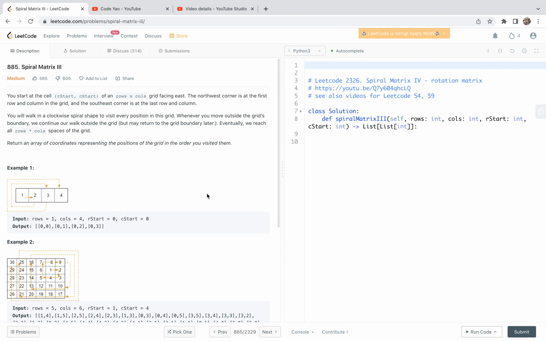So let's have a look at problem 885 together, the spiral matrix 3. In this video, we're going to share a rotation matrix method for this problem again. Actually, for the rotation matrix method, we have used it to solve Leetcode problems 23, 26, 54, and 59. The details about the method were explained in the Leetcode 23-26 video, so you are encouraged to watch if you are curious about the details.